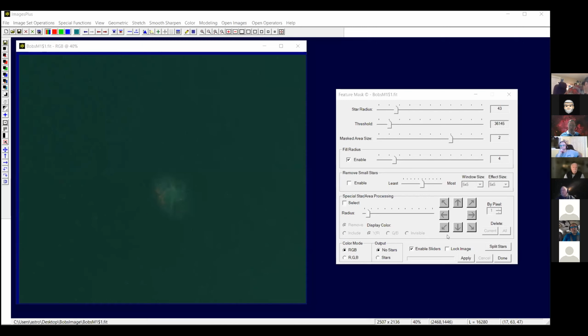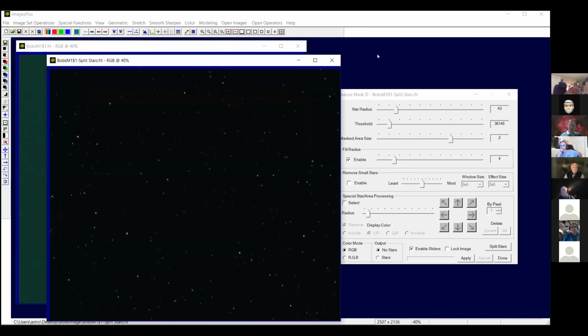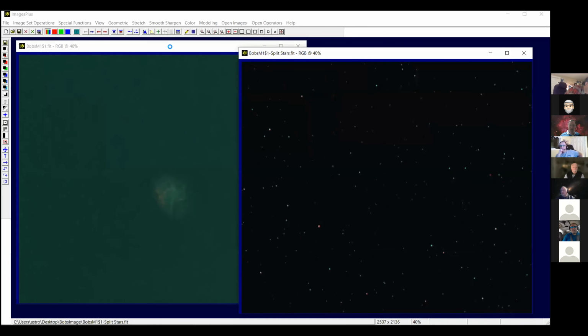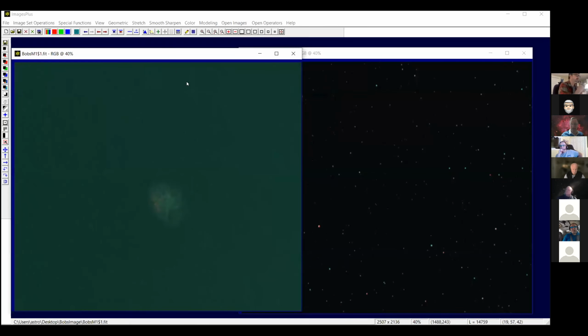Of course, now what you want to do is you want to bring the stars out to another image. So you just click split stars. Now I have an image of all of the stars, and I have an image of just the nebula and the background. Now I can process those. I can reduce the noise in the background. I can sharpen the nebula. I can add red. I can do whatever I want to just the nebula and not affect the stars at all. Then I can combine them later and put the stars back in.